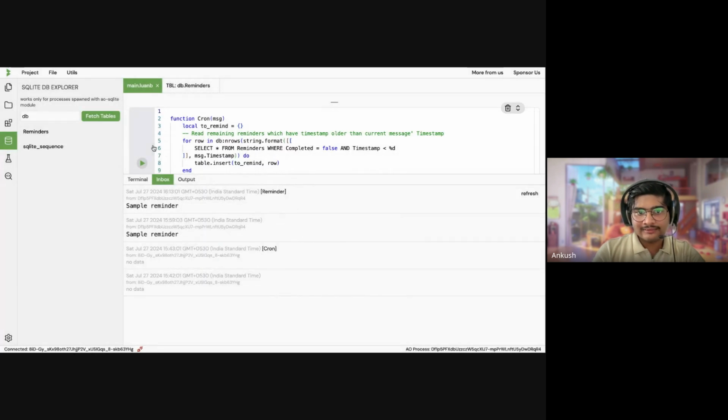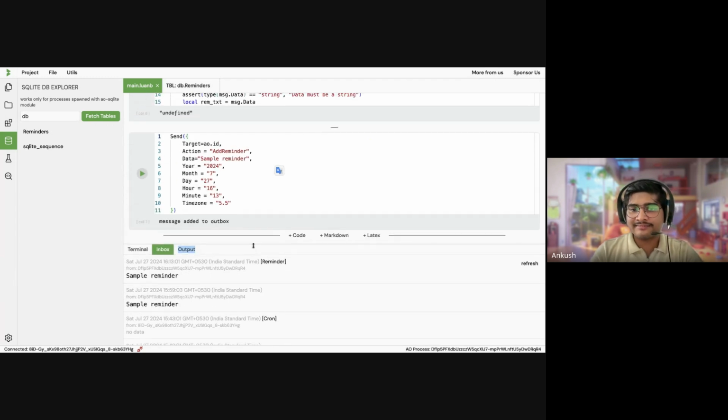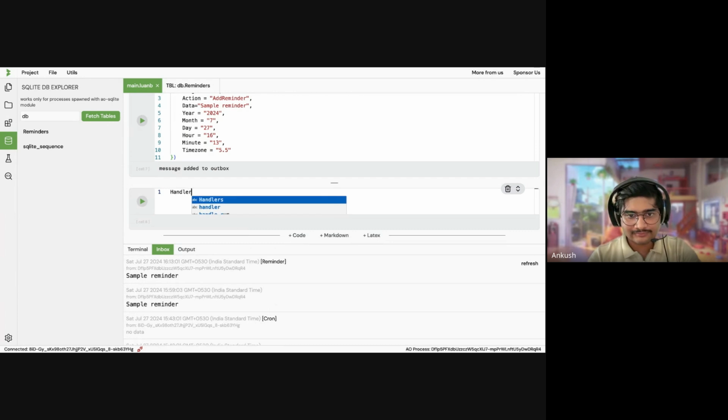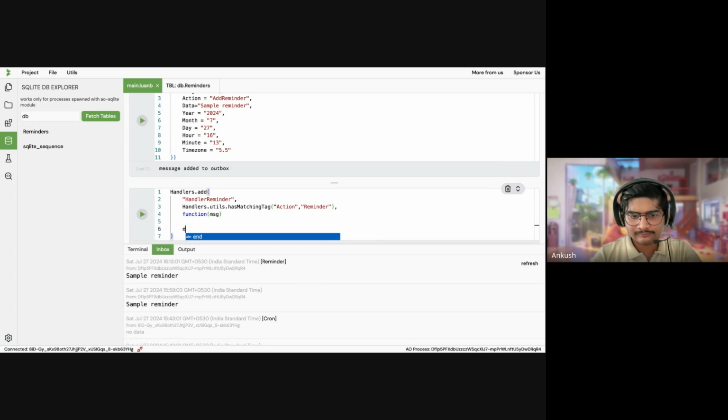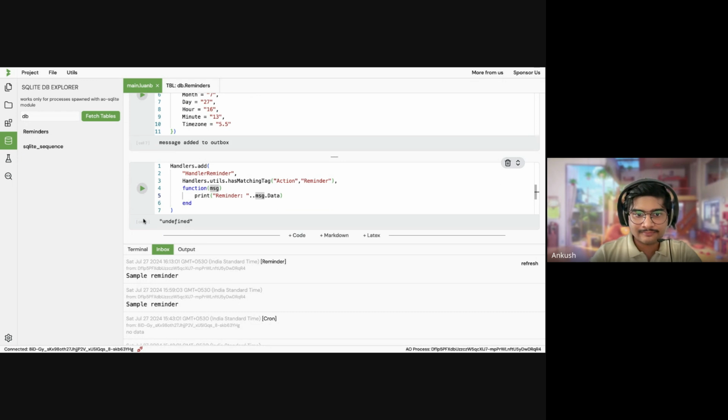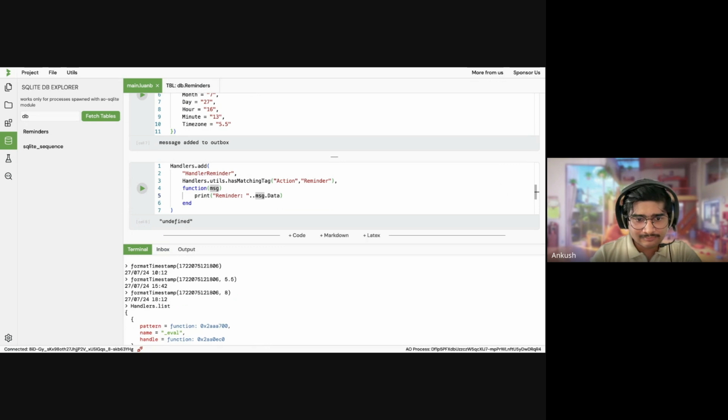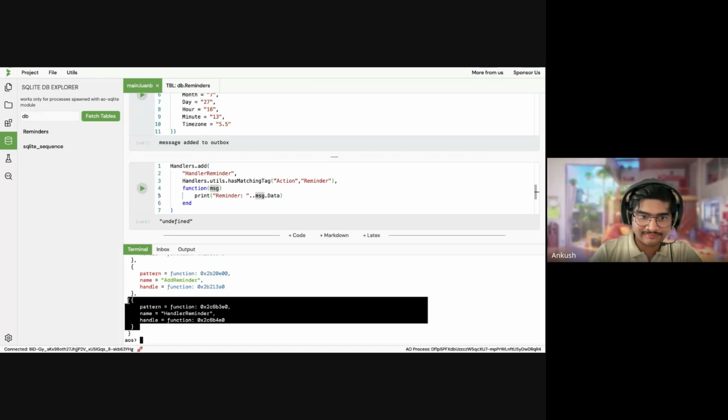Right, cool. Let's write another handler that will check if we have received any reminder and print it. So we do handlers dot add handle reminder. We check if it has a matching tag called action, which should have the value reminder. And once we get this message, we will simply print reminder message dot data. Let's run this. Check handlers dot list again, and we have a third handler over here.